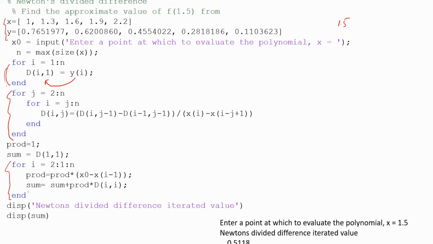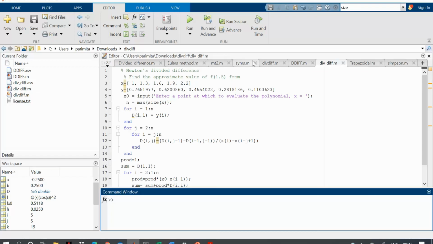So finally our answer will be collected in this variable sum. When I run this program in MATLAB, I entered the point as 1.5 and I get the value as 0.5118. So now let us copy paste this code in MATLAB and see the output over there.